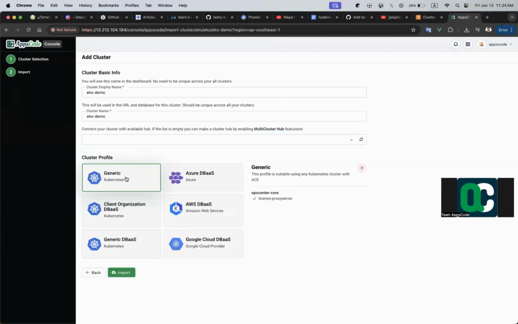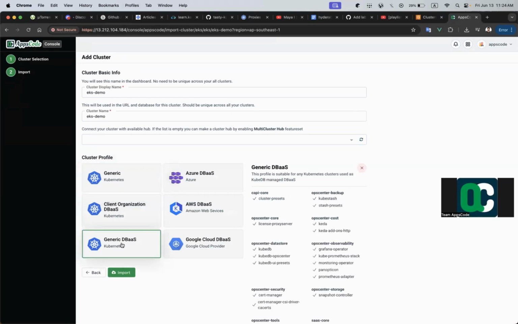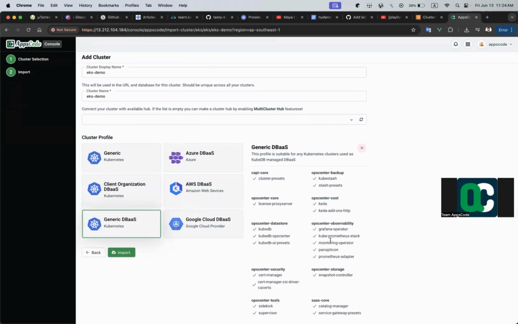Now I'm going to import this cluster as a generic DBaaS. All the features required for accessing, like exposing the database, backup, and monitoring, all of these things will be installed with the generic DBaaS setup. So I'm choosing generic DBaaS for that. You should be able to see the features that are going to be installed with this cluster profile.